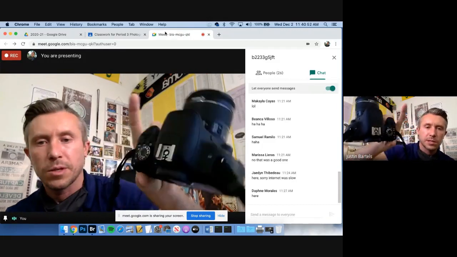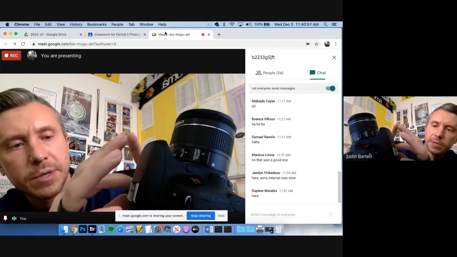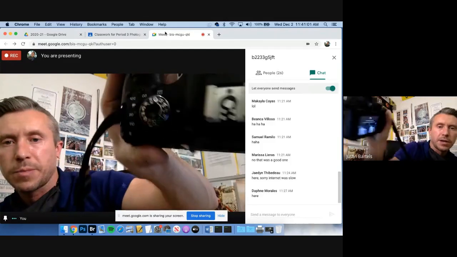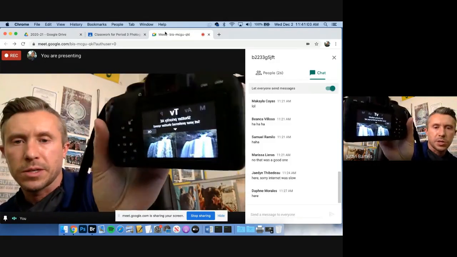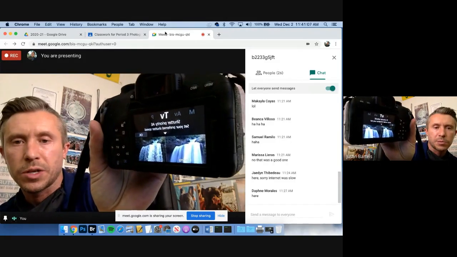So if I was doing this myself, I would go into the top dial. I'm just rotating it to where it says TV. That is my shutter priority mode. You can see shutter priority mode. Set your preferred shutter speed.